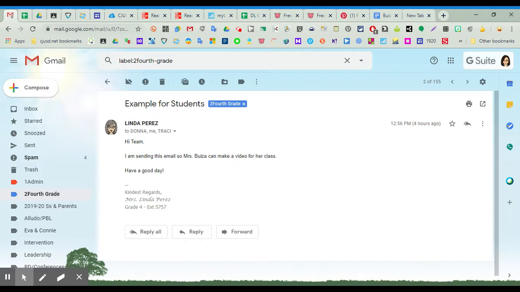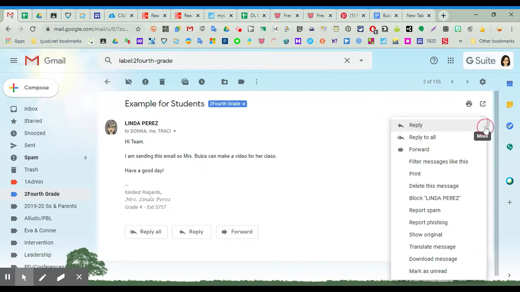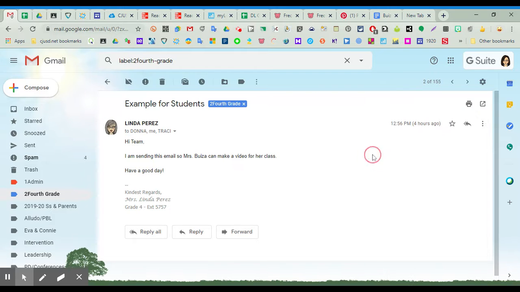If I want to just reply to Mrs. Perez only, and I only want her to see what I say in response, then I need to click reply, and you'll see that it just has one single arrow. I can also do this from here with the three dots. I can click here and click reply, okay?